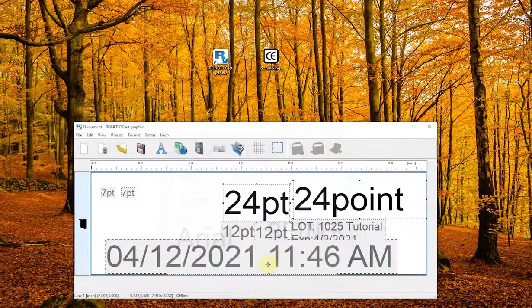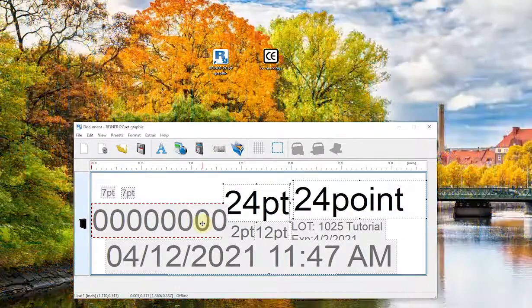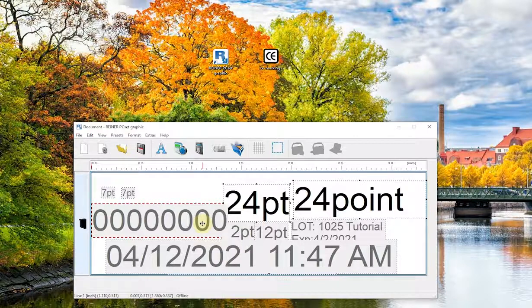If I hit OK, and then I drag down my numbering machine icon, you can see I have a whole lot of zeros because I didn't input any other information. But if I go ahead and transfer this information to my machine and I click the trigger button, it would sequence to 1, 2, 3, 4, so on and so forth.